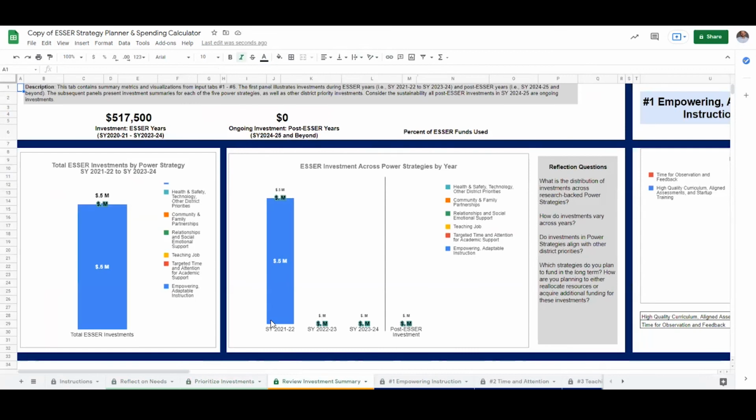We encourage you to review this view with broader leadership team and to engage in the reflection questions. This view can help you understand the full cost of your ESSER plan, how it aligns with the power strategies, how it aligns with your broader strategic plan, and prompt conversations on how it will set you up for sustainability.